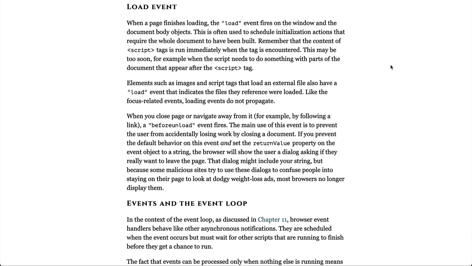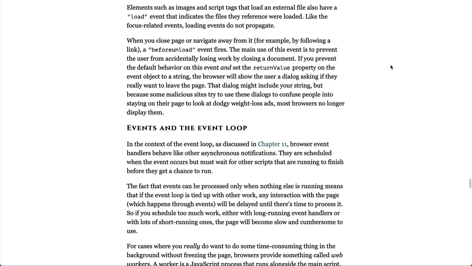Load event. When a page finishes loading, the load event fires on the window and the document body objects. This is often used to schedule initialization actions that require the whole document to have been built. Remember that the content of script tags is run immediately when the tag is encountered. This may be too soon, for example when the script needs to do something with parts of the document that appear after the script tag. Elements such as images and script tags that load an external file also have a load event that indicates the files they reference were loaded. Like the focus-related events, loading events do not propagate.